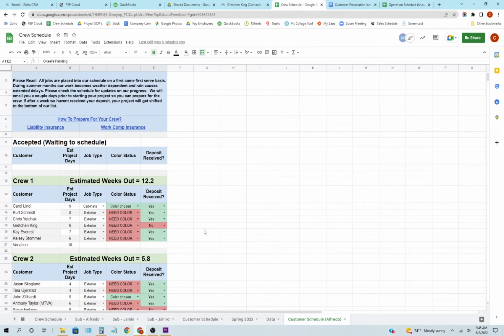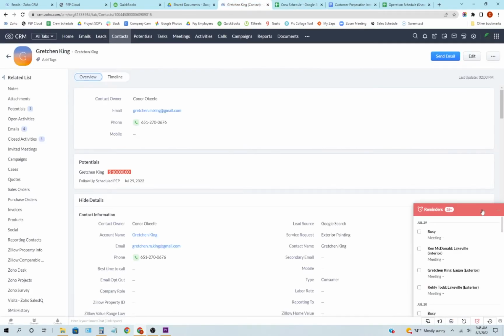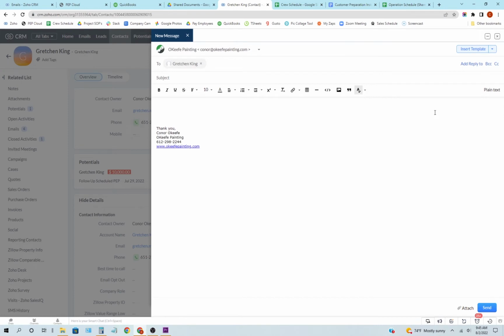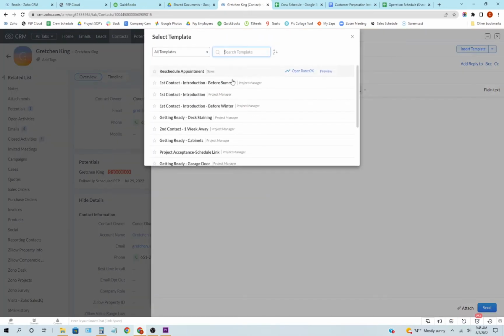So how we utilize this is we have an email set up to the client. So I'm over in Zoho. This is our CRM software, but I would send this client an email, say they accepted it. The project manager just put it on someone's schedule. They're going to send an introduction email where they just basically introduce themselves.